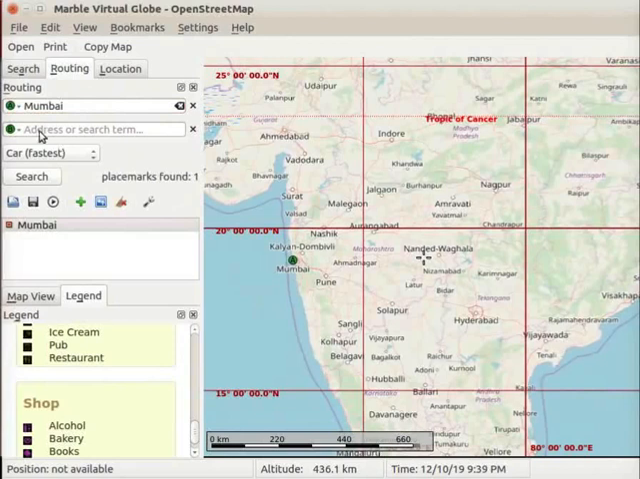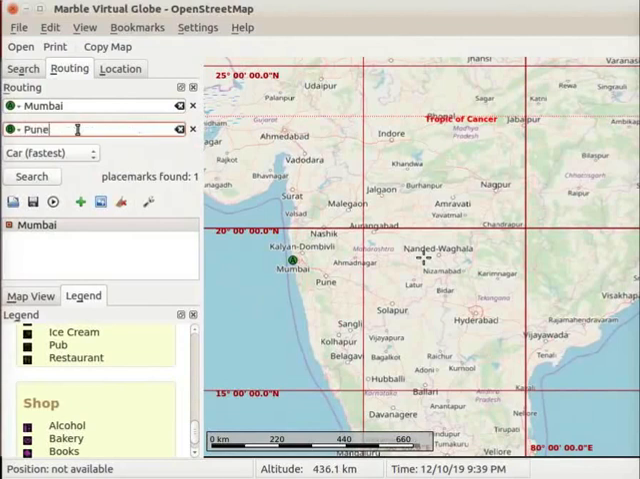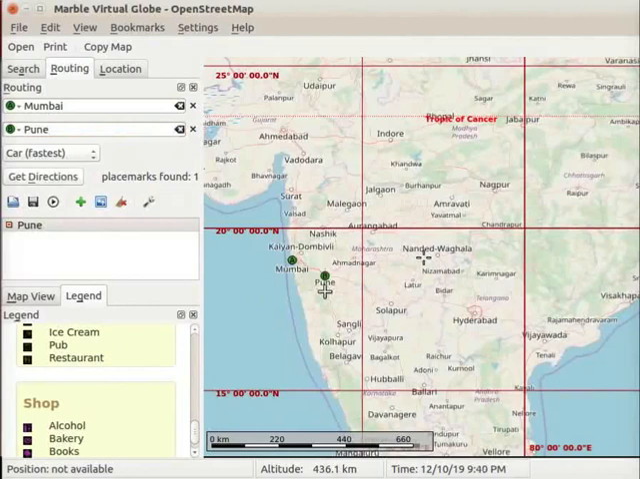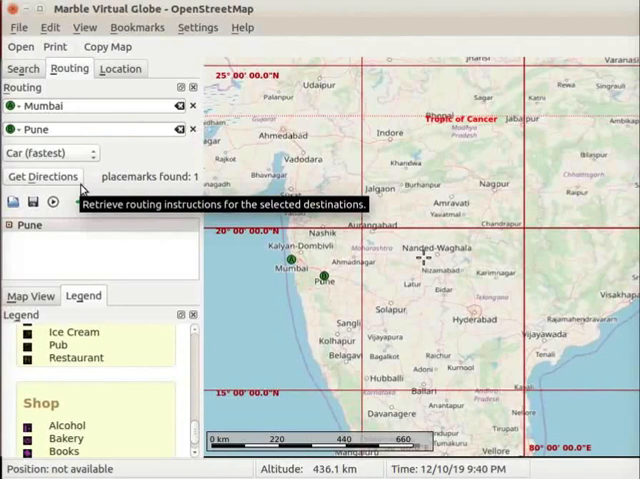Go to the second input bar and click on the down arrow button next to B. From the drop-down, select From Map option. I will type Pune in the second input bar. Click on the search button or press Enter key on the keyboard. Again, we will wait till Pune is located on the map. This location is shown using B icon on the map. Notice that Search button is now replaced by a Get Directions button. Click on the Get Directions button.